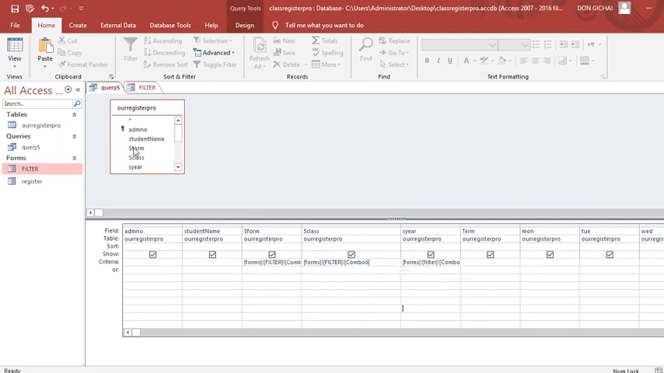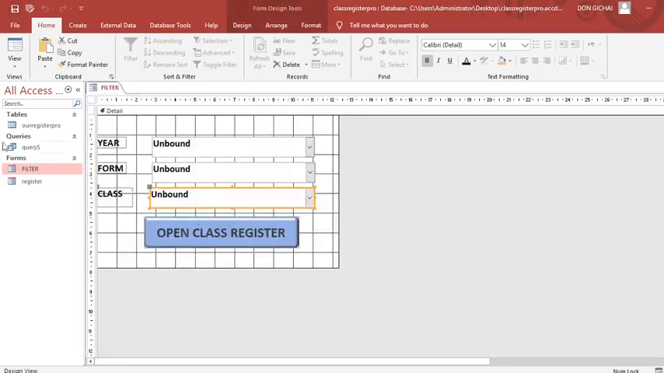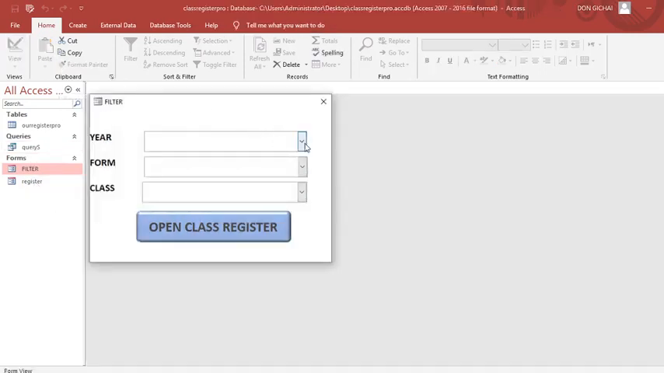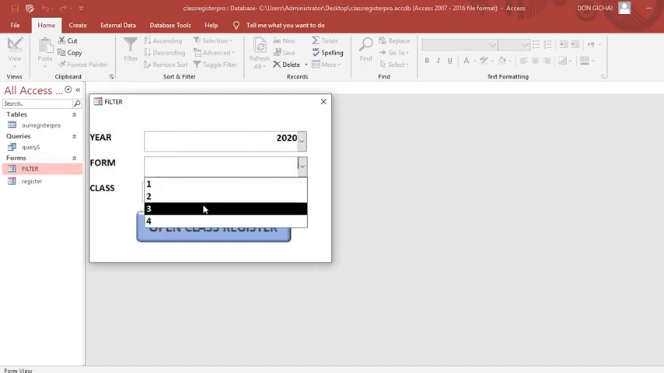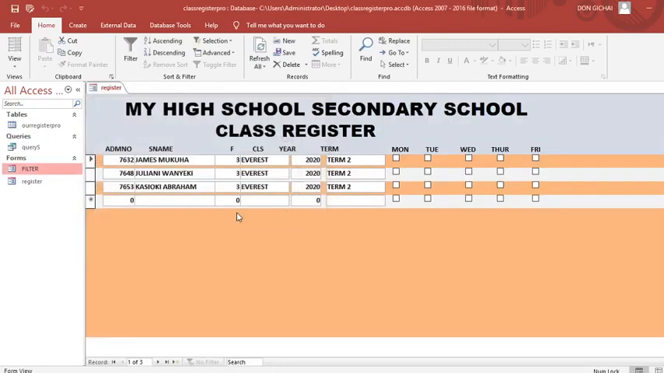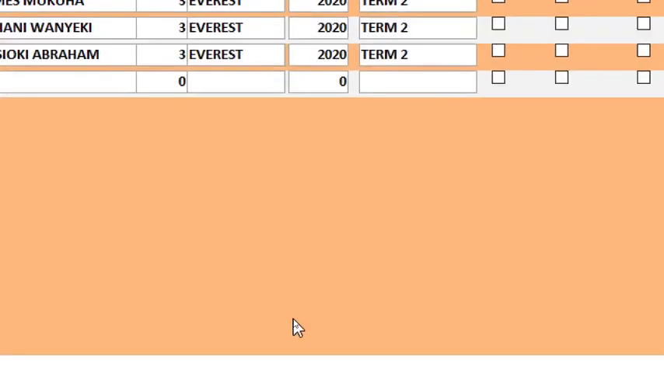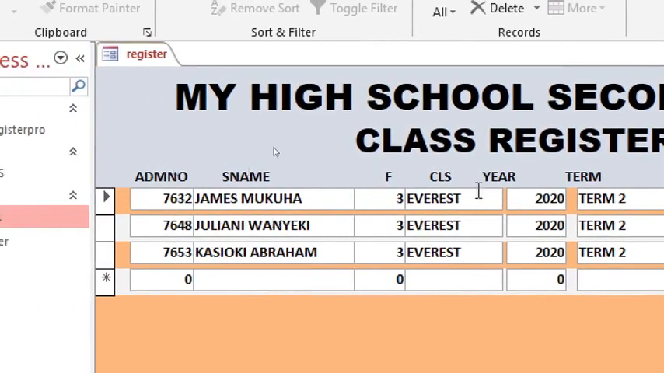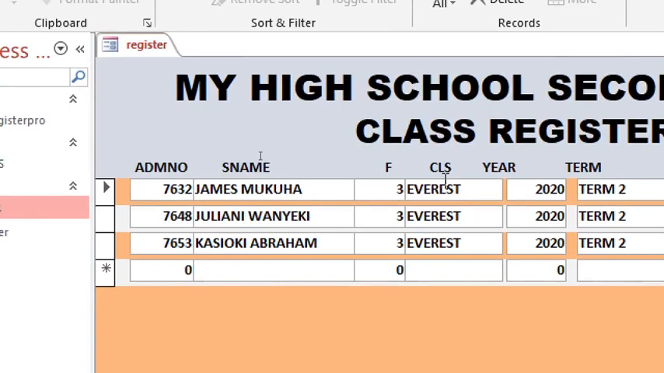Combo 6 that way. Therefore, after doing that, we have now connected successfully this one and the query so that this one can open. And therefore, when I now choose a class, I want to fill the register for the year 2020, which class? Form 3 Everest. Therefore, it should only open Form 3 Everest. You can see that. It's only opening Form 3 Everest because that's what I have done.